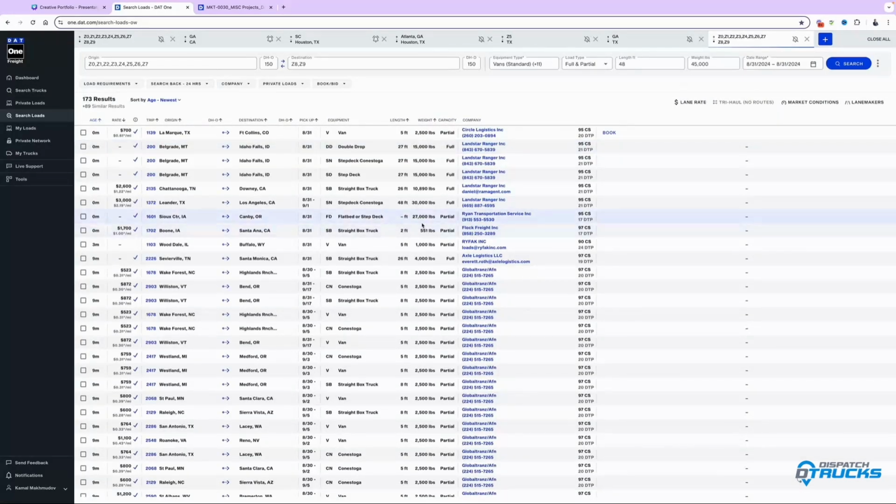So best practice number two: use multiple search techniques together. Don't rely on just one type of search. Use a combination of zone, state, and city searches to cover all of your bases and ensure you're not missing out on any opportunities. For example, if you're running multiple trucks, set up zone-to-zone searches for your long hauls, state-to-state searches for your mid-range runs, and state-to-city searches for last-mile deliveries.